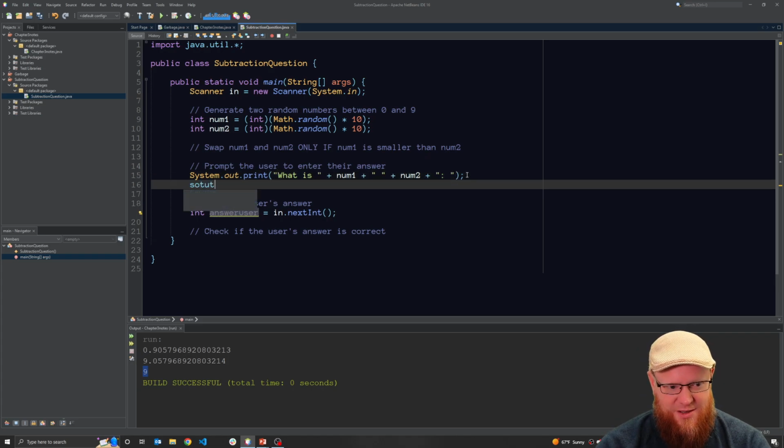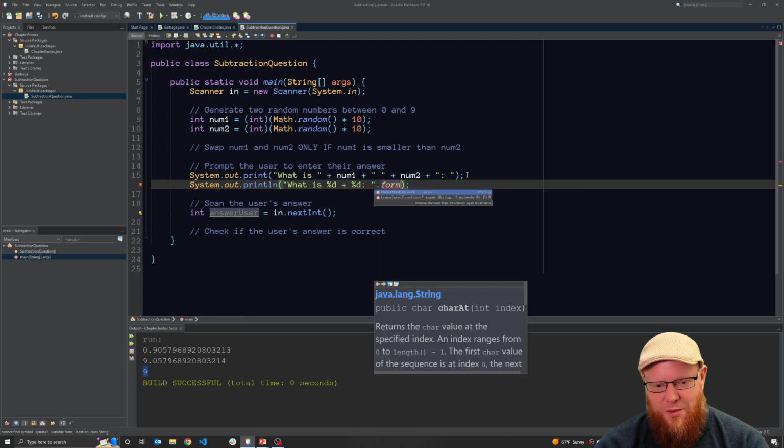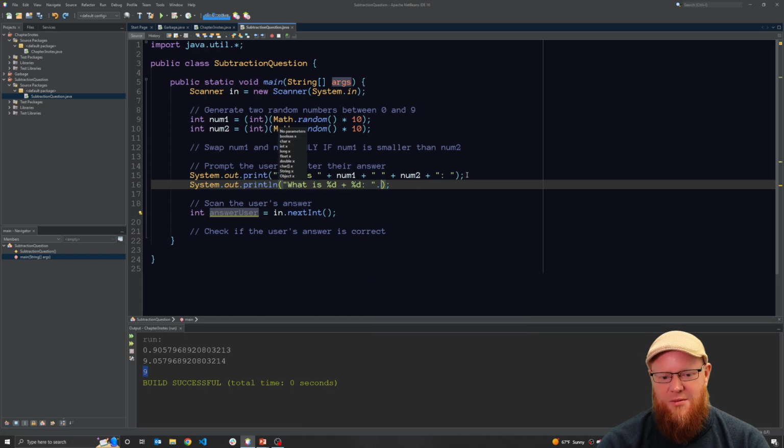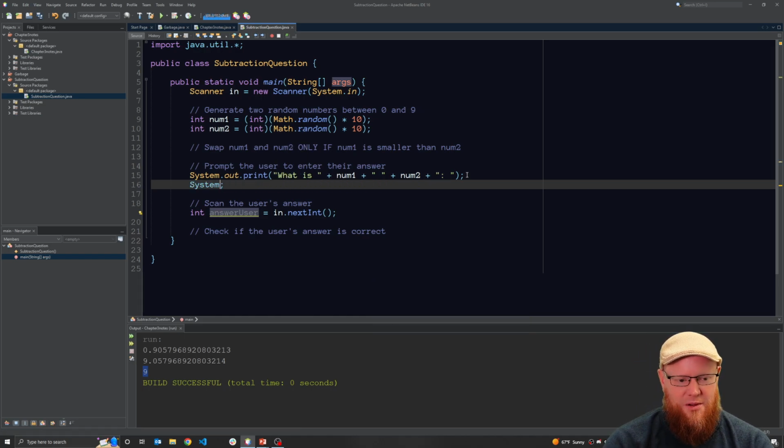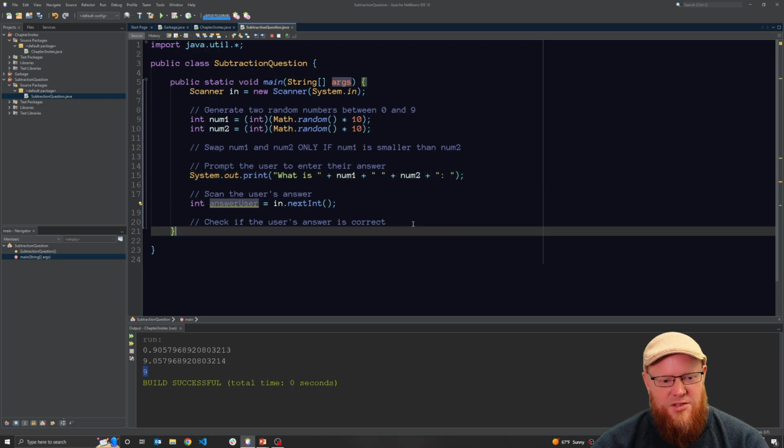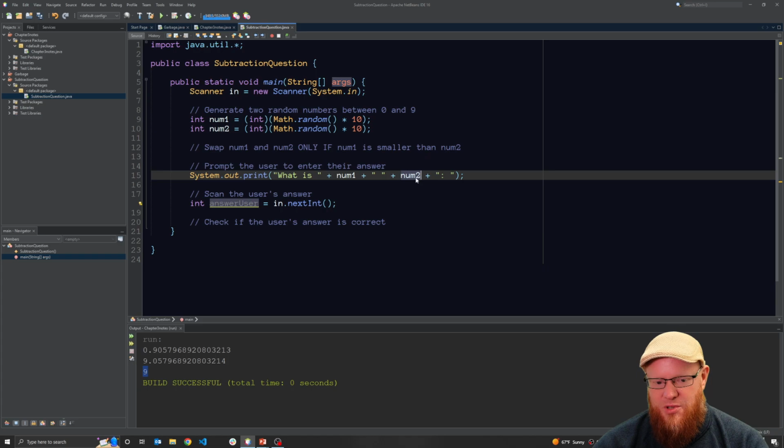This should have been, what is %d plus %d colon, and then in Python, we have a dot format, right? So it's very similar in Java. You're going to see it looks very similar. But formatted printing is for another day. So we want to ask them, what is num1 plus num2?